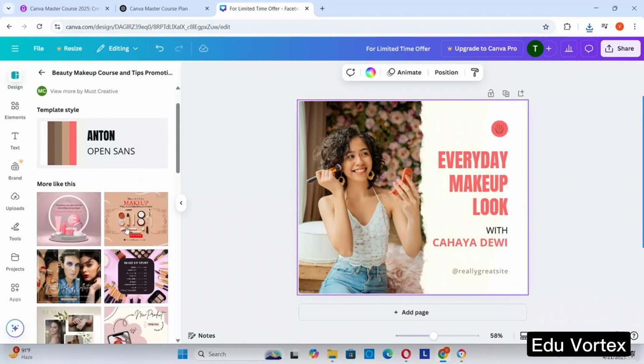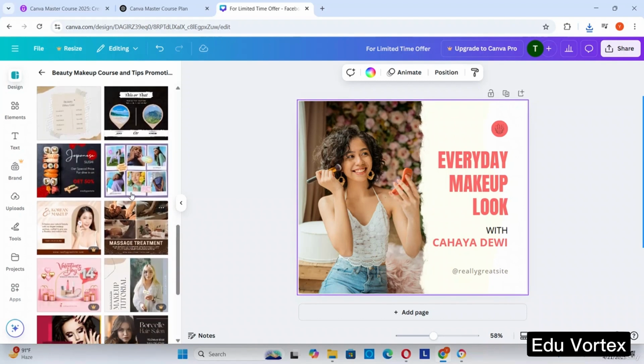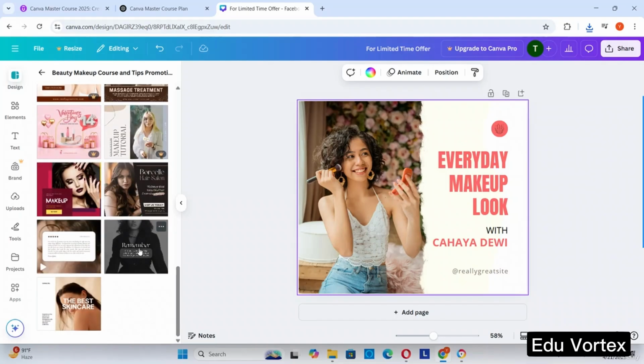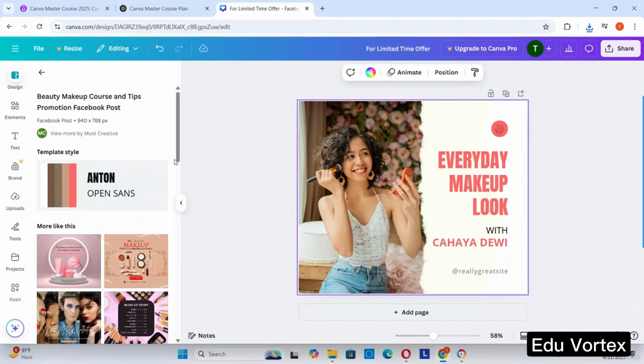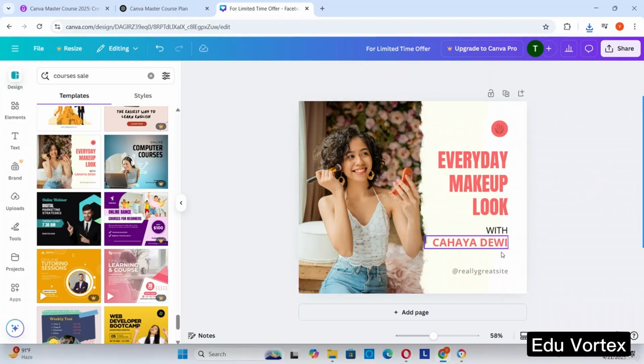And we can do the same to create another. I can use this as well, but this is makeup related, not related to education. So I'm just looking for something related to education.